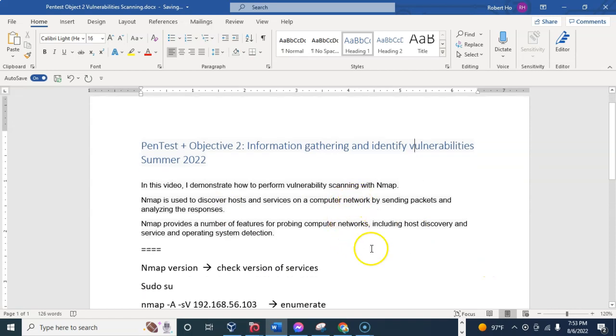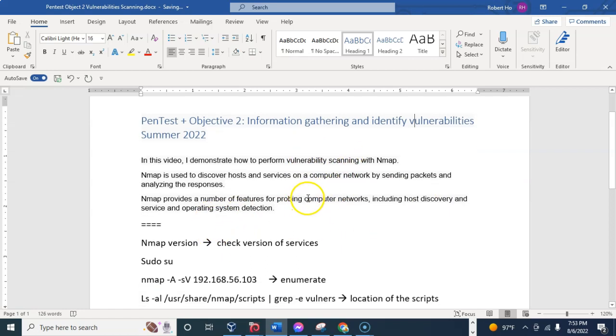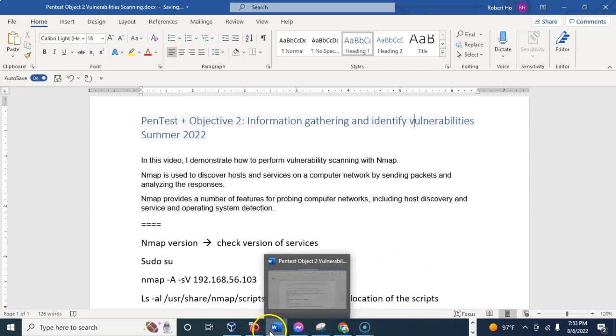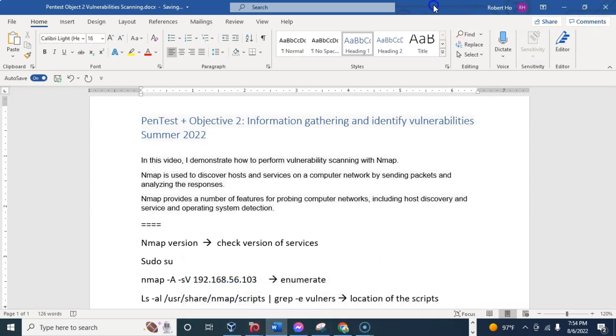Nmap is used to discover hosts and services on a computer network by sending packets and analyzing the responses. It provides a number of features for probing computer networks, including host discovery and services, as well as operating system detection. Without further ado, let's start doing some lab exercise.